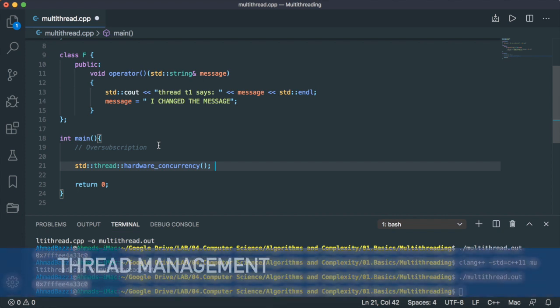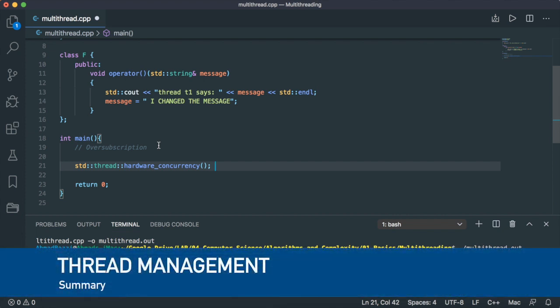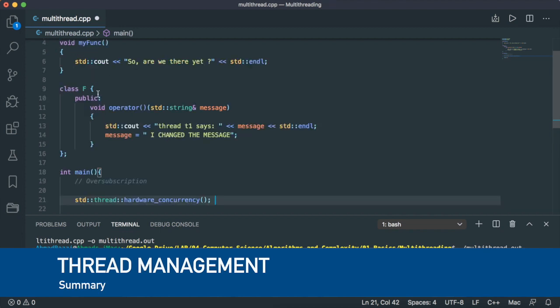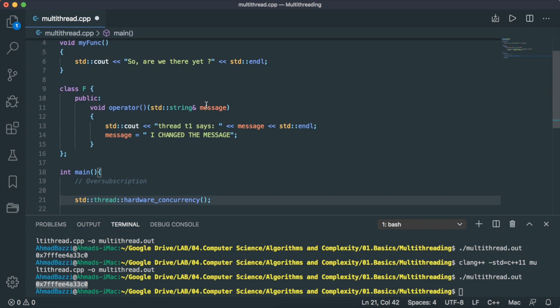So that's it for this lecture. I hope you enjoyed it. We talked about a lot of thread management topics, starting from functors to how to pass a thread to a functor. And let's say a thread has to take an argument, and you want to change this argument, how to do so efficiently using std::ref instead of passing it by reference, right?